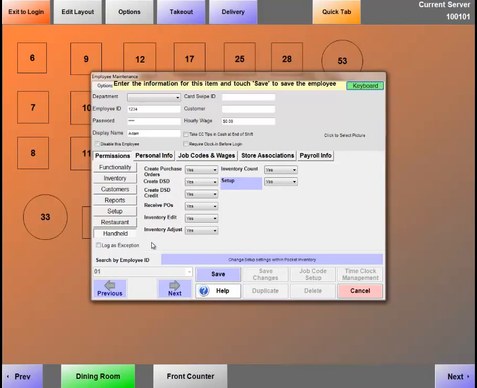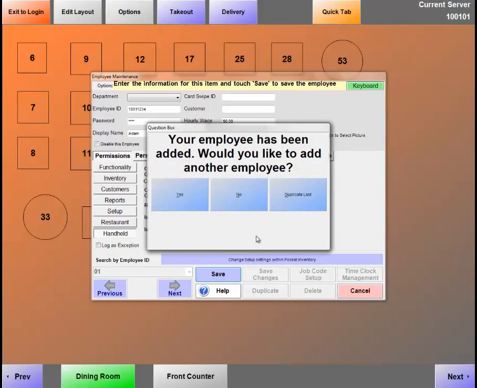But I like to set everything to yes. So I have everything set to yes for my employee, so this way I won't get prompted for anything in the software. Now I'll hit save at the bottom of the screen. Your employee has been added. Would you like to add another employee? I'm going to say no for now.